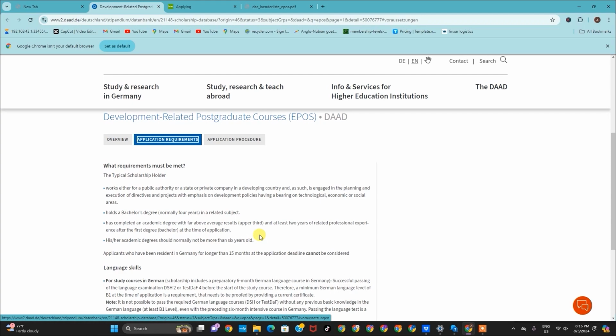His or her academic degree should normally not be more than 6 years old. Well, let me explain this part very well to you. So we are currently in 2024. When we say your academic certificate should not be more than 6 years, let's backdate it: 2024, 2023, 2022, 2021, 2020, 2019. That should be the benchmark.